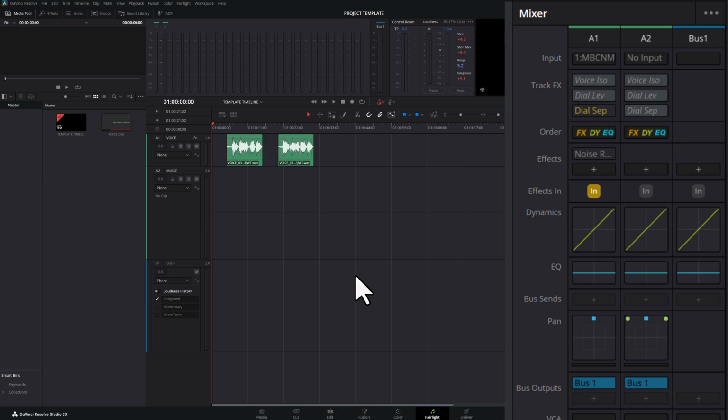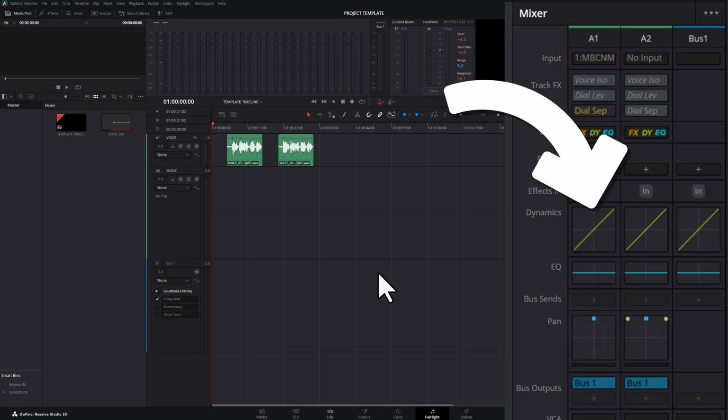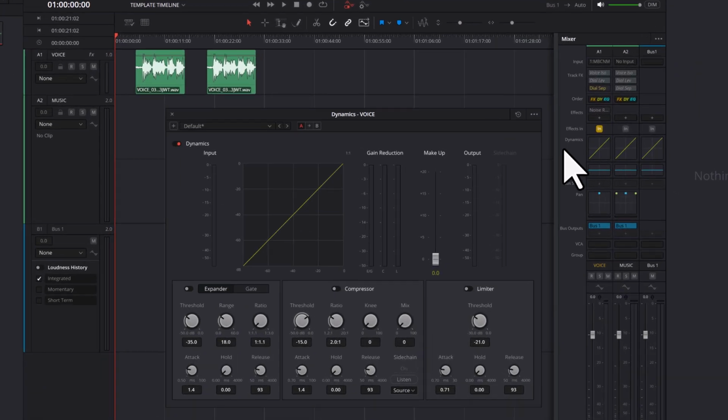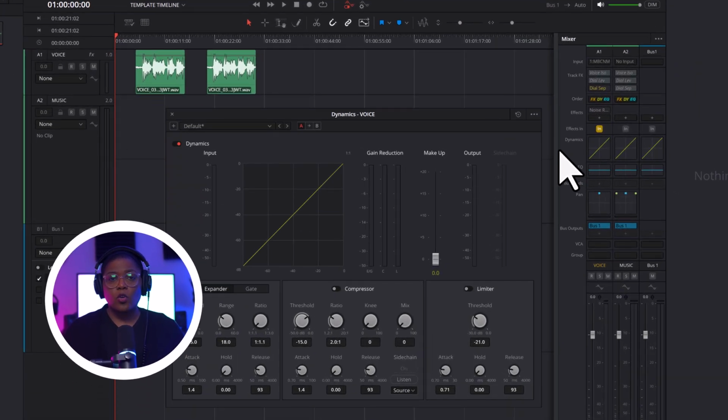If you've been following along with me during this tutorial, your voice track will be in the A1 column. Simply double-click the small graph next to Dynamics in the A1 column, and the Dynamics panel will appear. When the Dynamics panel opens, you'll notice several knobs and meters, but don't worry, we're only going to be using the ones that are absolutely necessary.